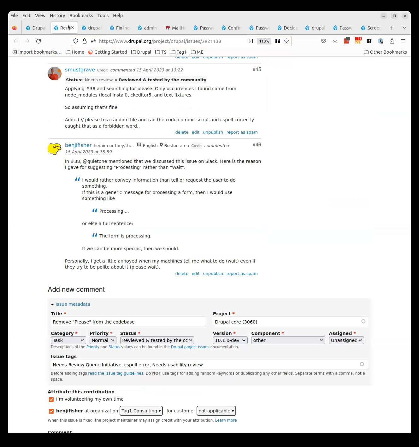Yeah, and in usability reviews, we tend to always aim for shorter, more direct sentences, things that are easier to parse. Easier to translate as well, huh? Yeah.